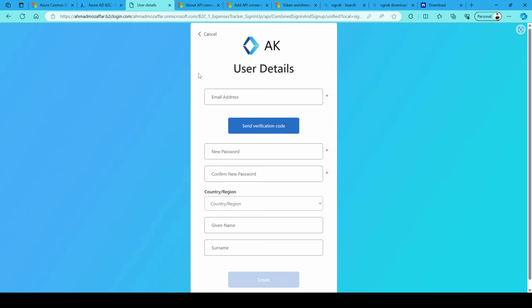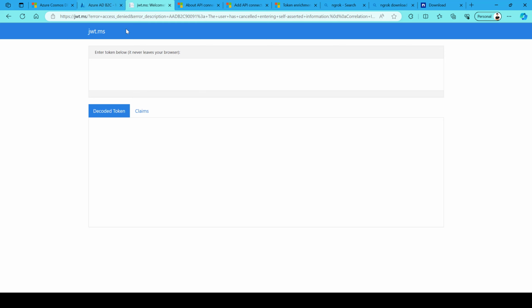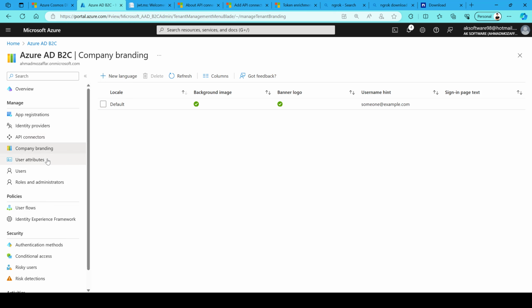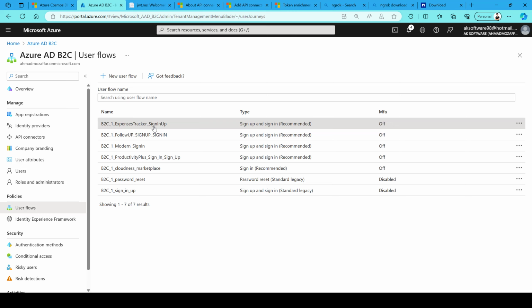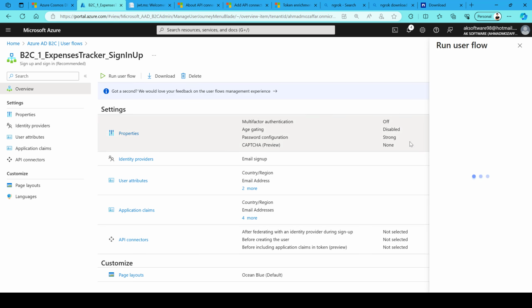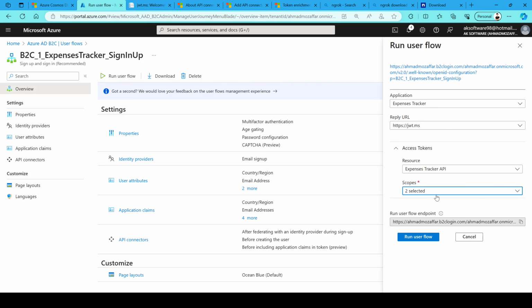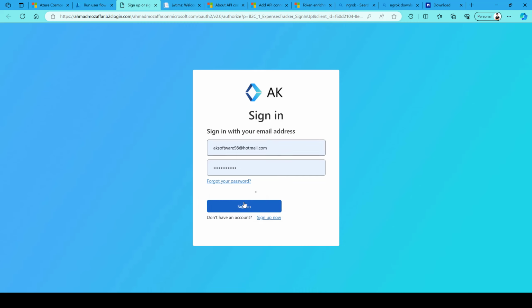We're going to use some temp emails. All right, so let's try to sign in to see if all is going well. Okay, right now it returns an error because we canceled the process. So let's do that one more time. Going to user flows, expenses tracker, run user flow, and the big expenses tracker. I need access for this scope. All right, run user flow. Okay, sign in.